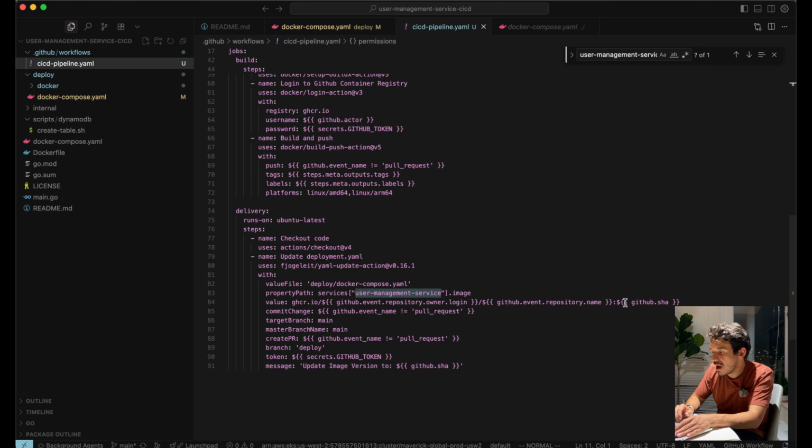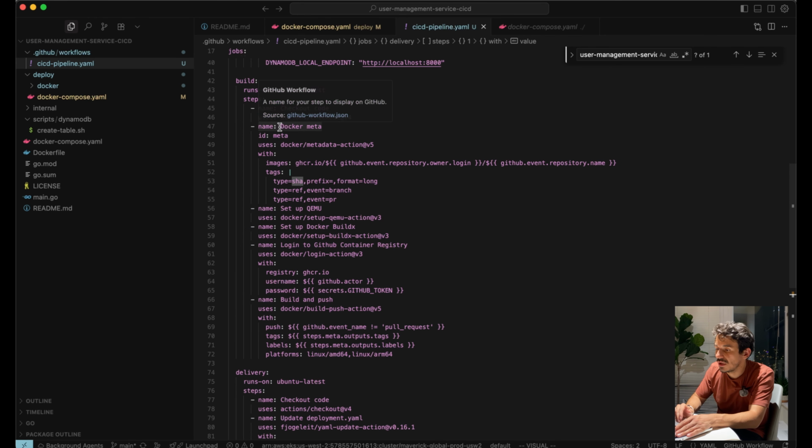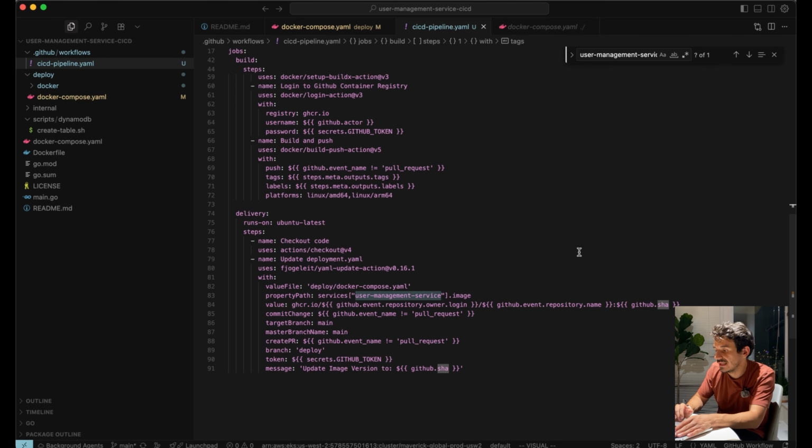And for that, we do the GitHub SHA because we are including this SHA as one of our tags. And that is done here on the Docker meta. We use a tag with the SHA. So we make sure we have an image with the SHA, which is essentially the commit SHA that kicked off the workflow. That gets placed as the image tag. And so we can utilize that to update our image to reference that particular tag.